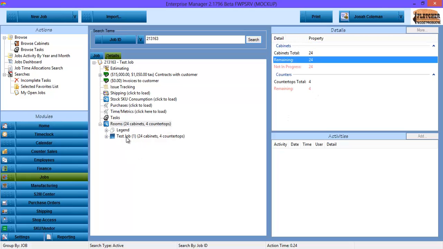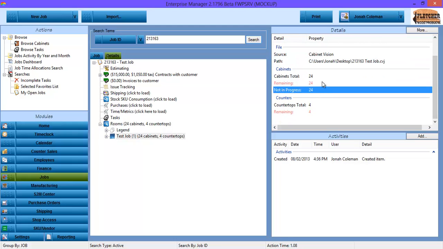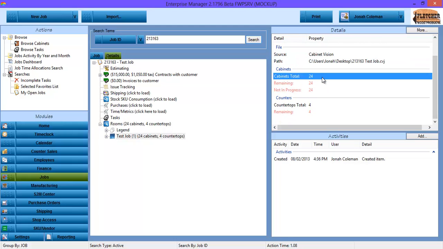This is our job file. You can see it's a Cabinet Vision job file. Here's the path where it was located. Here's the date on it. We can have multiple job files attached to the same Enterprise Manager job.